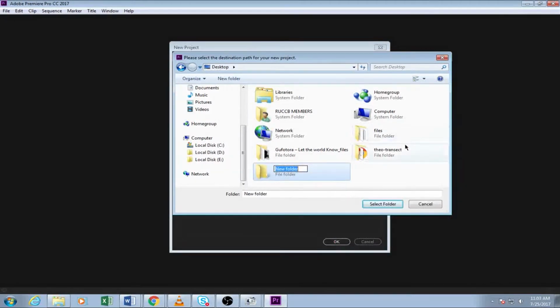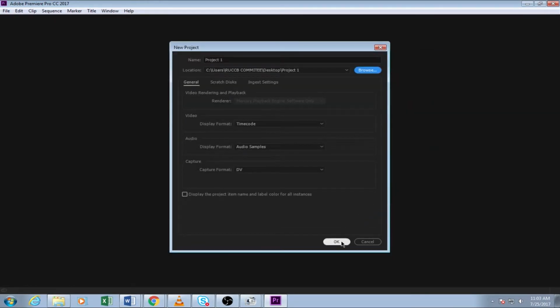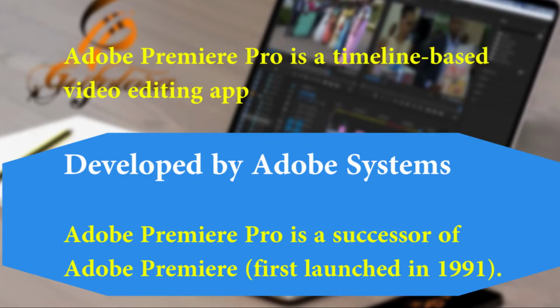Then let's create a new folder, so-called project 1. Let's call it project 1. Then you select the folder, meaning the project will be saved inside that folder.